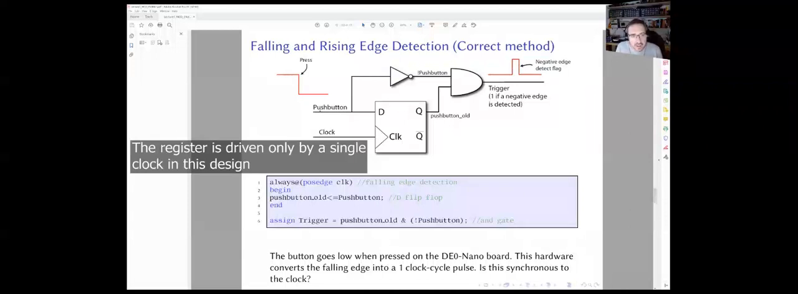And the way it works is when we press the push button, it goes into the D-type flip-flop. So push button old is the push button, but one clock cycle delayed. That's why it's called push button old. It's a delayed version of the push button. That gets compared with the current push button signal inverted. If you do that, you'll find that for a small amount of time, both of those signals will be 1. And under that condition, we have detected a falling edge.